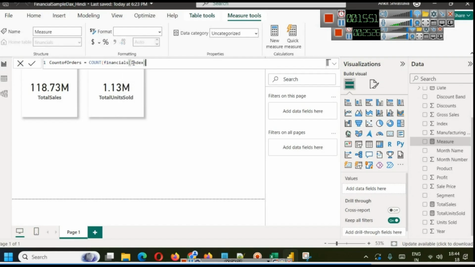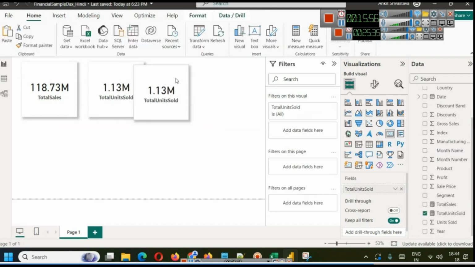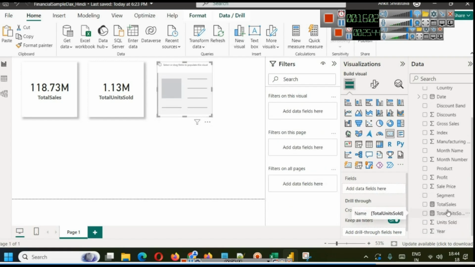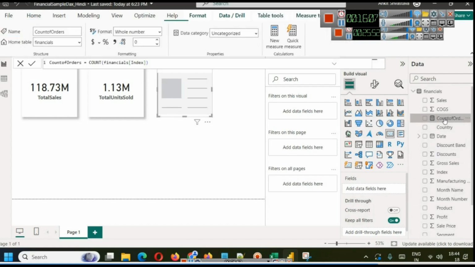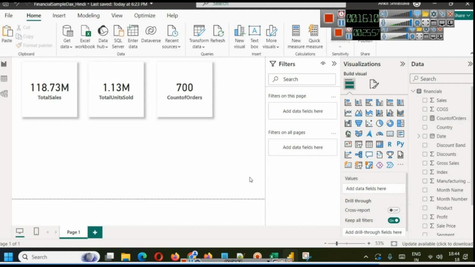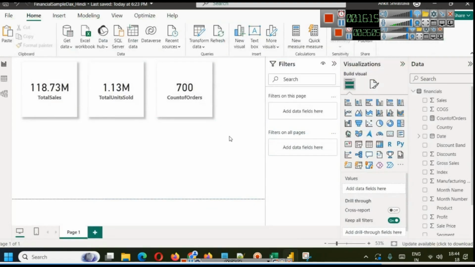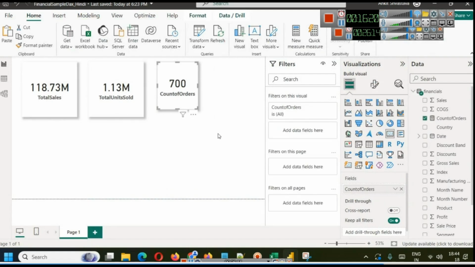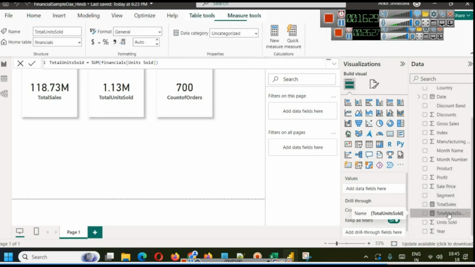Here in count, you will just put your index column, hit the check icon, create a copy of the visual, and add the new value that will appear here, count of orders, which is, yeah, 700 count of orders, which you can see from the rows also. 701 means one row is for the header. So this way you can simply count orders and total units sold and everything. And this is a simple way of writing your first DAX query.